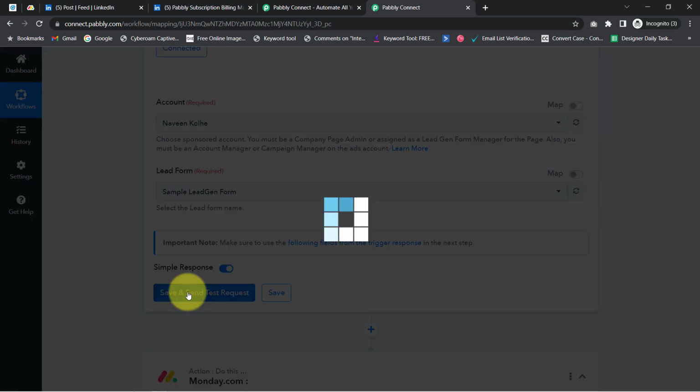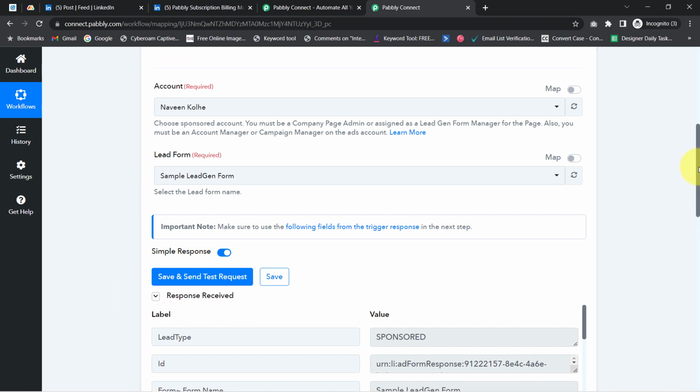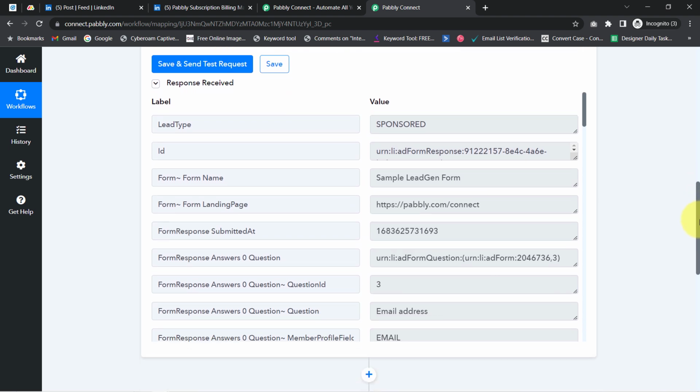Now I am going to click on this button save and send test request, and you will notice that the form submission details will be received via Pabbly Connect as a response. Alright, so the response is received. Let me show you the details one by one.